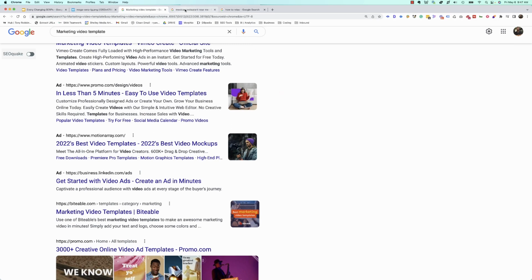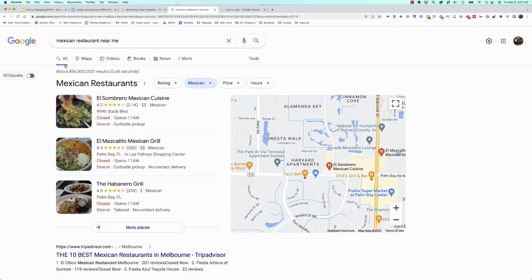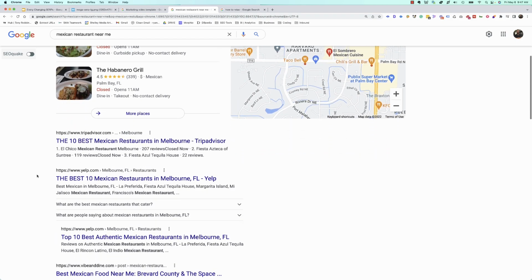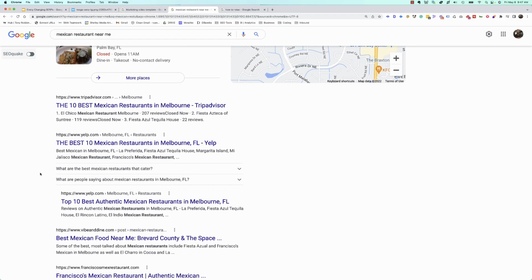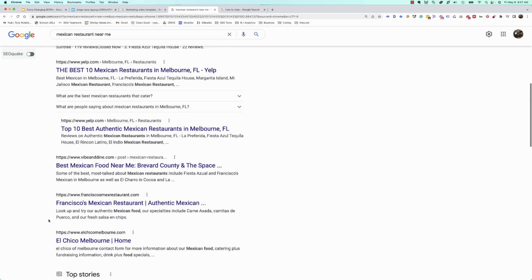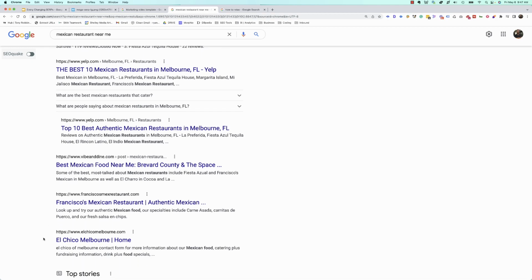So let's take a look at a local query. So let's say I run a local business here, a Mexican restaurant. The first thing I see is the local pack. Now for local companies, this is a must. You have to have presence in the local pack if you want to grow your business. Right below that, we get TripAdvisor and Yelp and all these aggregate sites, right? It's not until we get to the fourth listing that we actually start to get local businesses.